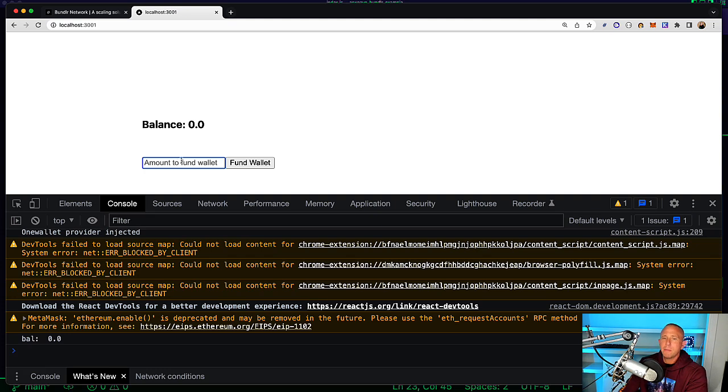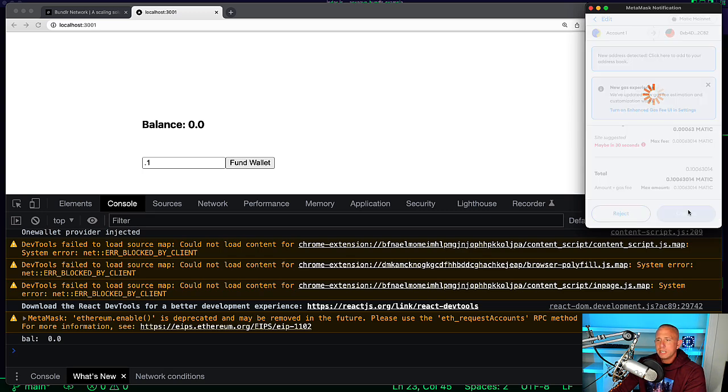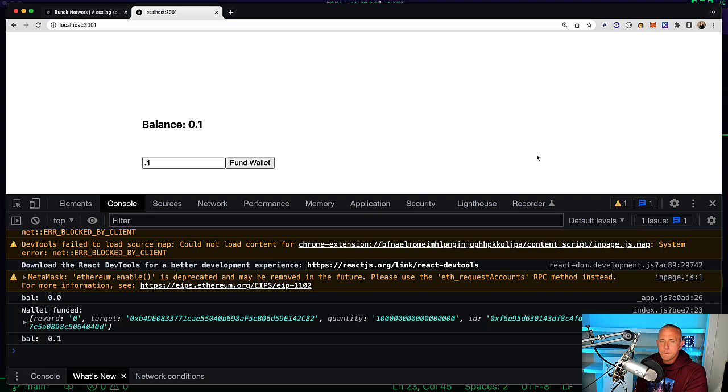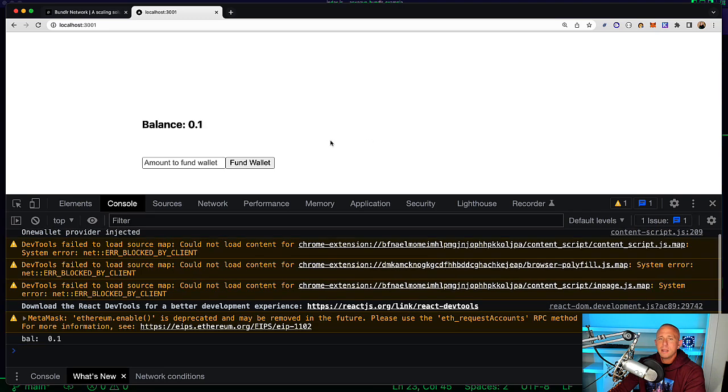And I'll go ahead and try to fund my wallet. So I'm going to fund it with 0.1. If I click Fund Wallet, I should be prompted with a transaction confirmation. And then we're going to wait and see if our balance increases. All right, and once the balance has been updated in the network, it should show up here in your UI. So we now see we have a balance of 0.1. So if I refresh and I click Initialize Bundlr again, then I should see that my balance is there. So we've provided the user a way to fund their wallet.